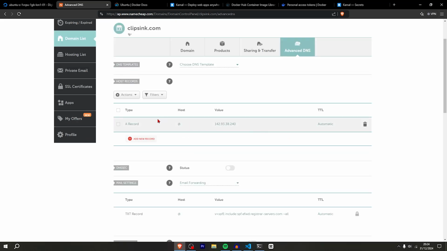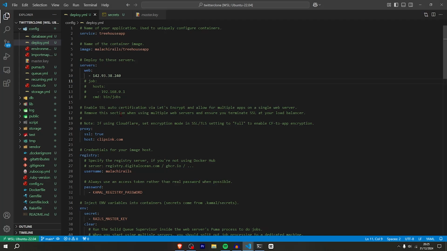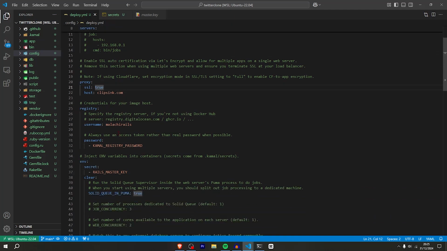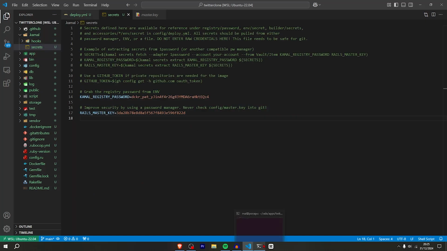Okay, so now that that is done in Namecheap, we're going to go back to VS Code and just make sure that everything is working and ready to deploy. So I'm going to go over this deploy.yml again, treehouse app. Yeah, that looks good. This one and this one have to be the same. That's the IP address. SSL is true. Yeah. Okay, and the app is looking pretty good, and I think it is ready to deploy. We have Docker installed. We've got the deploy.yml finished.